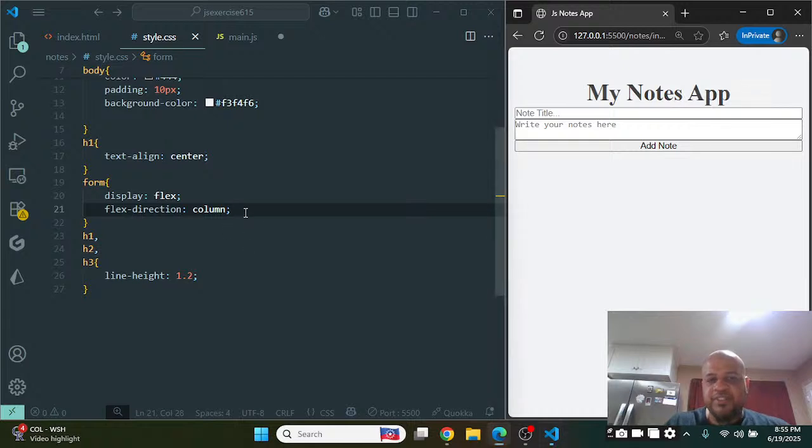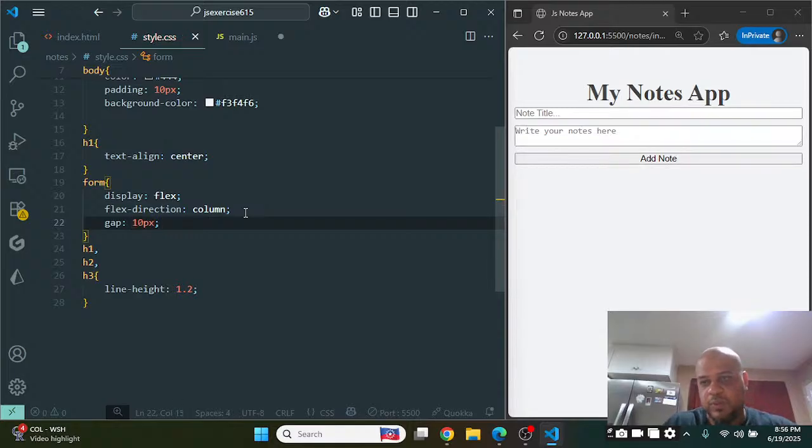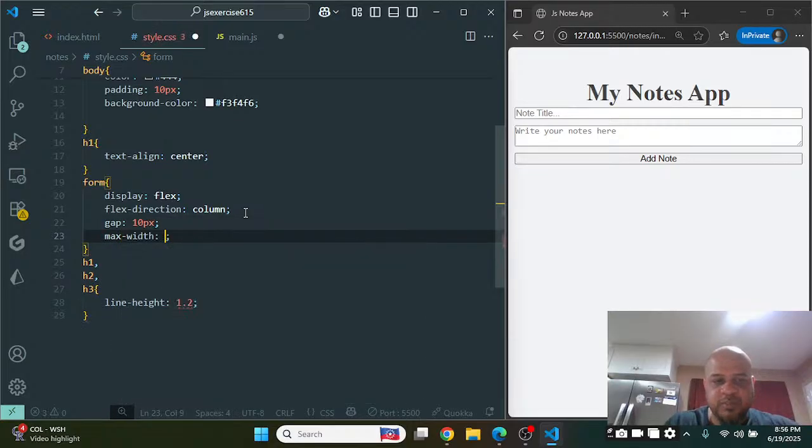And then after we've set the direction, we'll probably want to give it a little bit of space. So we'll go gap of 10 pixels. That looks fine. Then we'll set the maximum width of this to 400 pixels. And as you can see, it's just giving it a little bit of a maximum width so that we have padding on both sides.